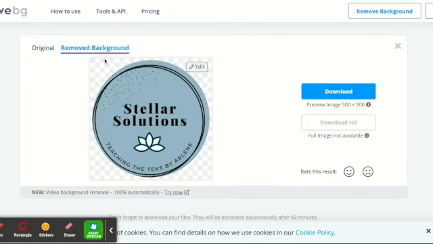Anything that has this checkered background is not going to be seen. So all of the white is now gone. I can download it and I can use this anywhere and it's going to come up as a circle. I can put it on my TpT products. I can put it on my YouTube. Anywhere that I want to put it, it's going to be a circle shape.